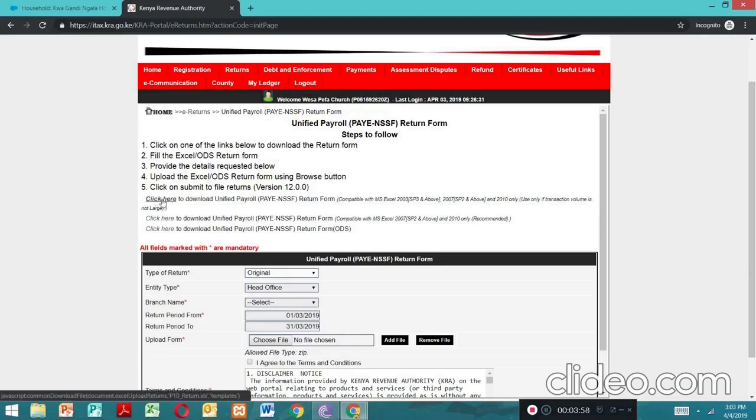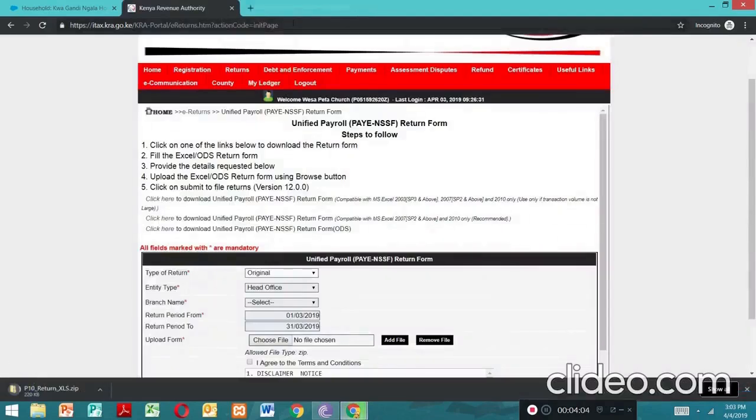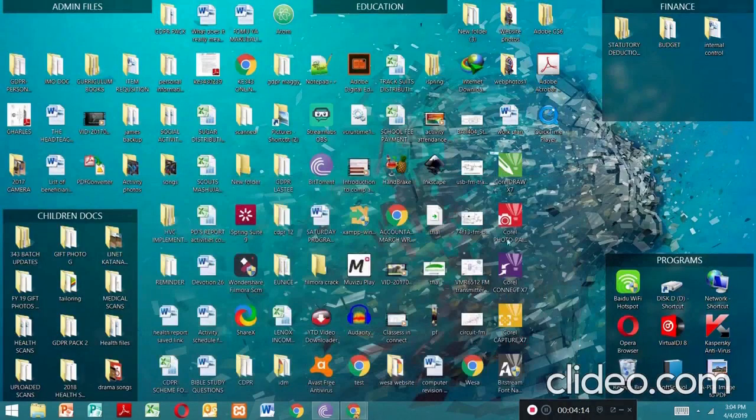Once you click it, it will download the P10 form. As you can see, mine is downloading. Good, we have just finished the process of downloading the form. Now let's come to the form. It is good you put it under a folder named statutory deduction.